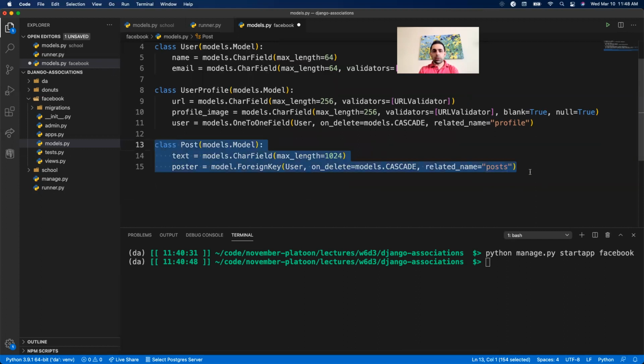Then we can have additional fields here. I'm not going to bother with that, but we could have a date, which would be sensible for a post. I just want to get the bare bones in here.